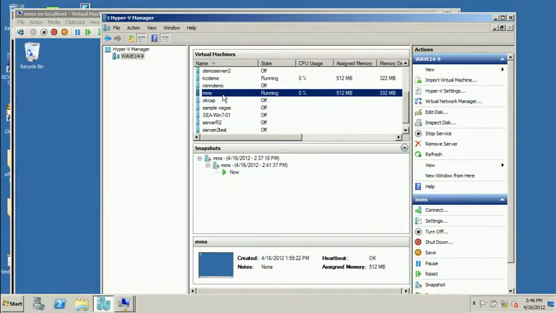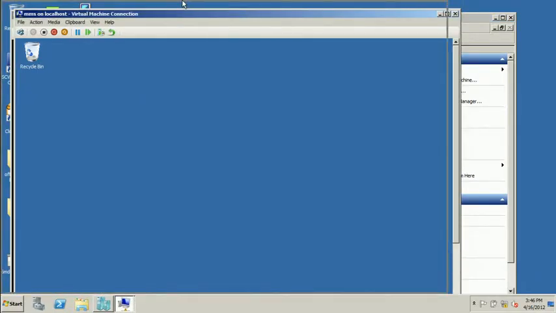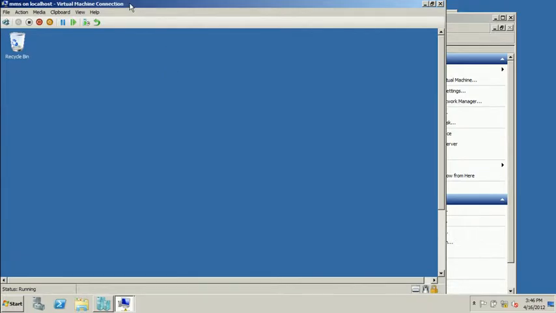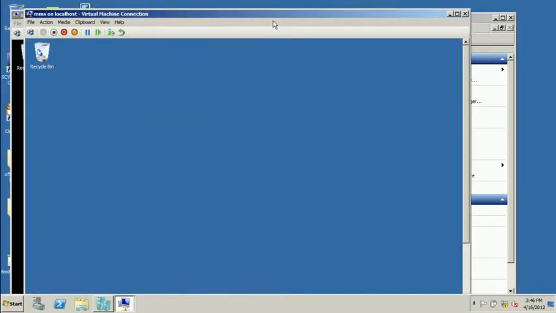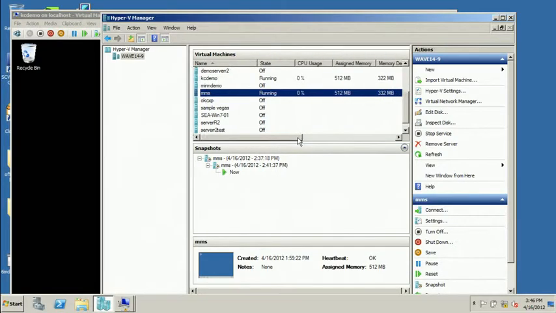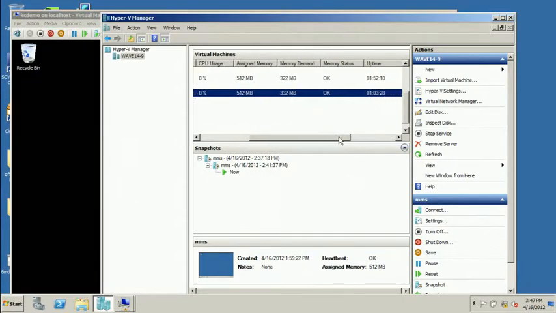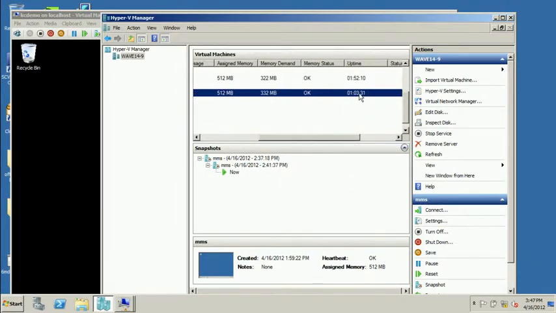So here's a session that I built. As you see, I've got several different demo machines running. MMS happens to be, let me just go to it, a Windows Server 2008 guest that I've got running. Yes, I do have this running in a very little amount of memory. Notice it is assigned 512 meg of memory. Do not run server in 512 meg of memory. But one of the things I wanted to show you by this demo is the memory demand that's currently on this machine is 332 meg. The memory status is okay, and it's been up for about an hour since I rebooted this server.